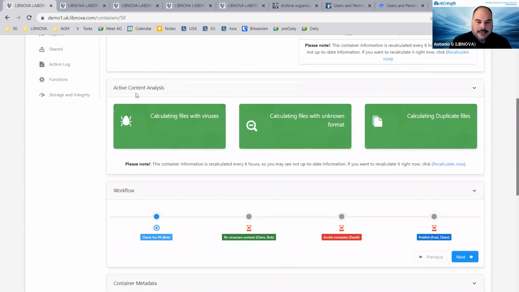Next, you have the active content analysis. The active content analysis is really useful, and it's going to basically warn you about potential problems that you may have in the data that you have in the container. This is part of the active content screening technology that is embedded in LabDrive, which basically is analyzing the content as it gets in. So one thing that the system is doing is verifying the content for viruses.